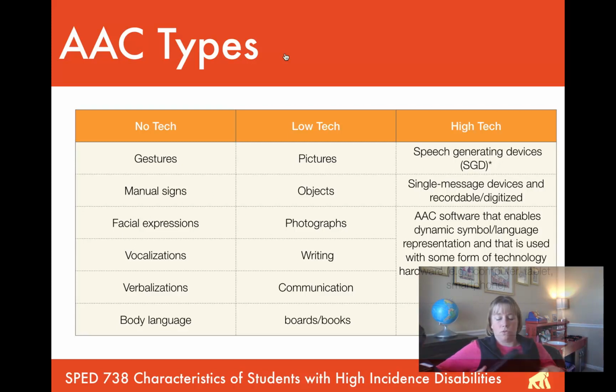So Josie uses one of these devices when she's in a hearing environment. She has an iPad that the school has provided for her, and it has Proloquo2Go on it, which is an app that you can purchase that's a language communication app. Okay, it's one of the more widely used apps for communication.